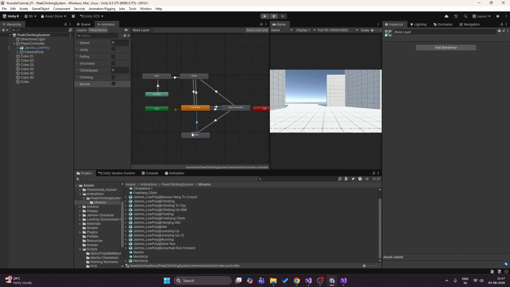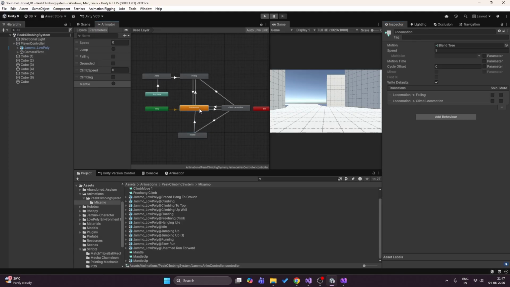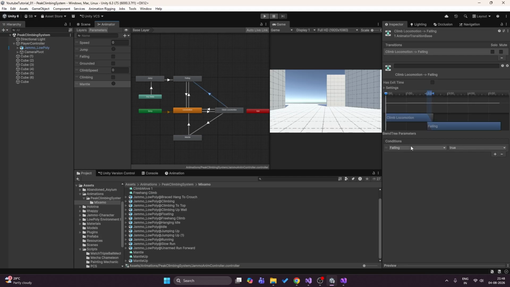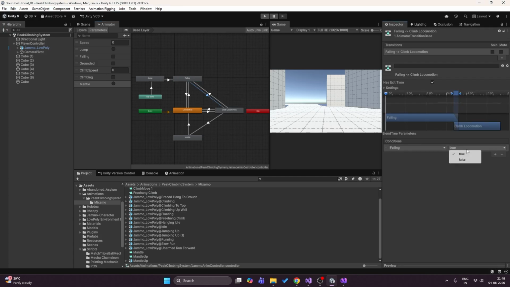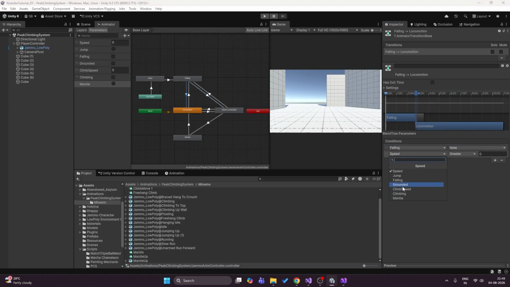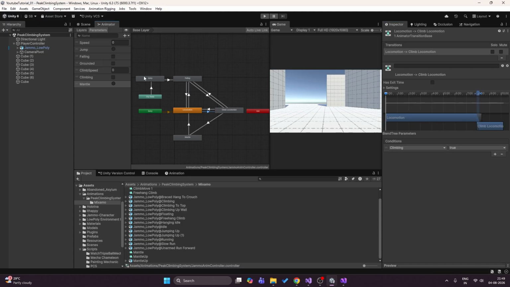Now there are some other transition conditions that I missed to add earlier, so we'll add those now. Like from climb to falling, grounded should be false. Also transition from falling to climb with the condition falling to be false and climbing to be true. From falling to locomotion, grounded should be true. From climb to locomotion, grounded should be true. There will also be a transition from jump to climbing with the condition of climbing to be true. I think all the conditions are correctly set now.